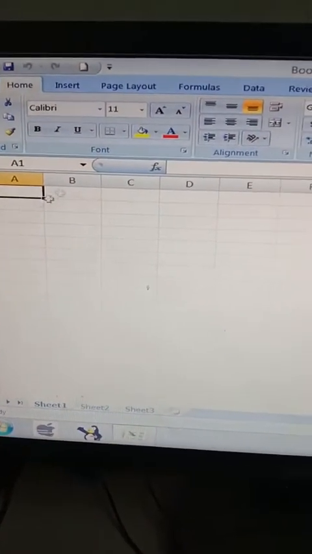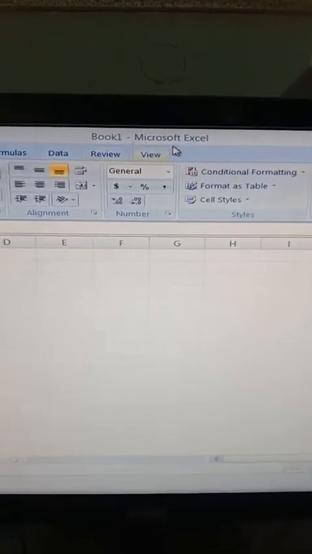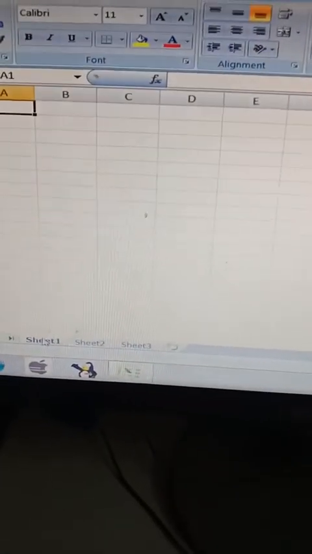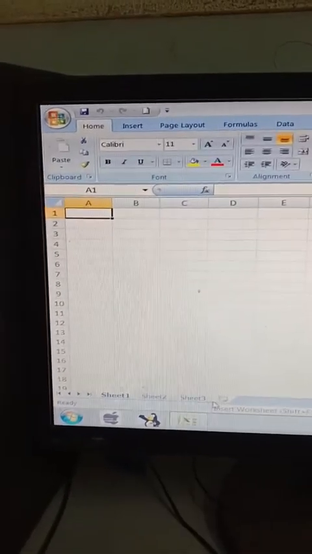As soon as you left click over here, the workbook appears. By default, the name is Book 1 Microsoft Excel. And 3 different sheets are sheet 1, sheet 2 and sheet 3. This is how we generally start the MS Excel 2010.